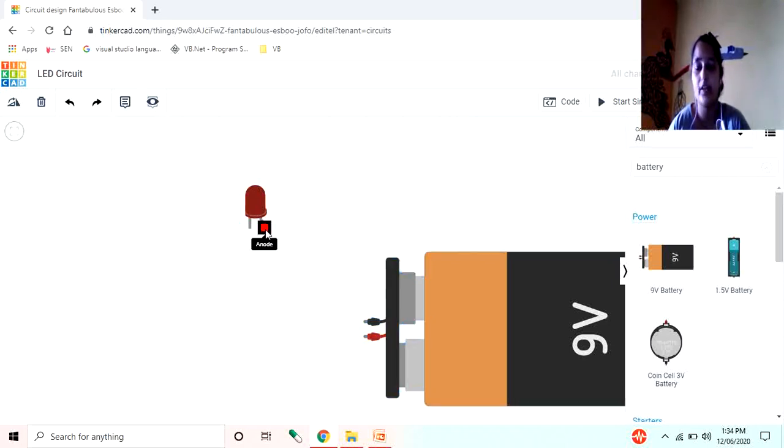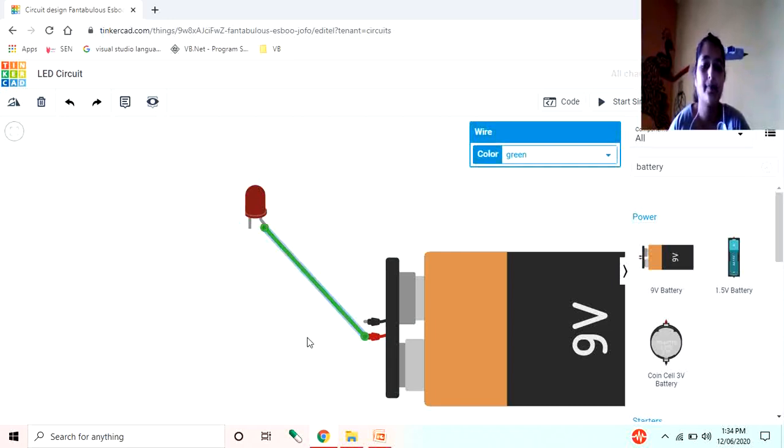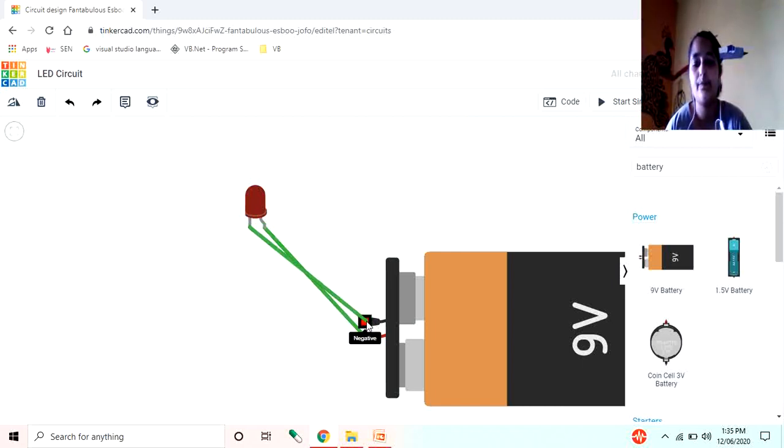Of course, if you want to connect the anode to the battery, you need to click on this. As you can see, I have clicked on the red symbol visible on the LED, and it displays that it's the anode. Anode is positive, so I will join it with the positive terminal of the battery. Done. This is the wiring of the LED with the battery. Then I will take the cathode and join it with the negative terminal of the battery. This completes our circuit.